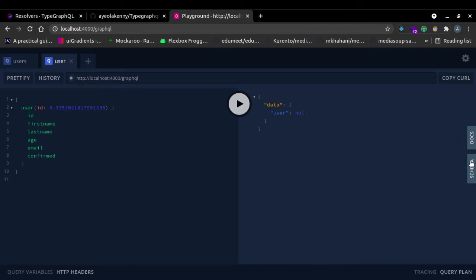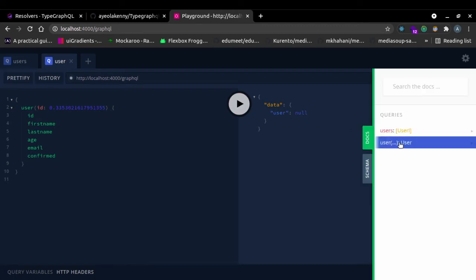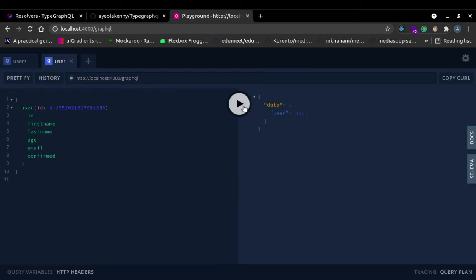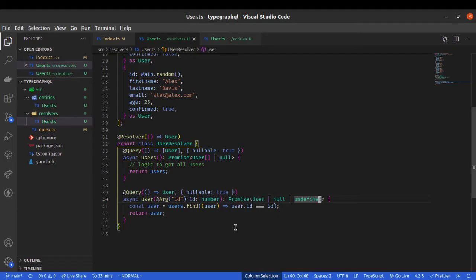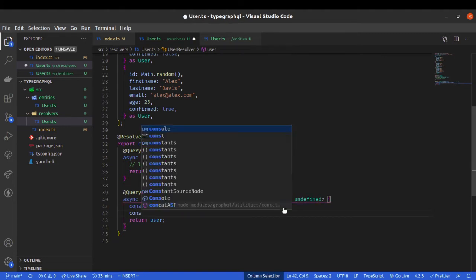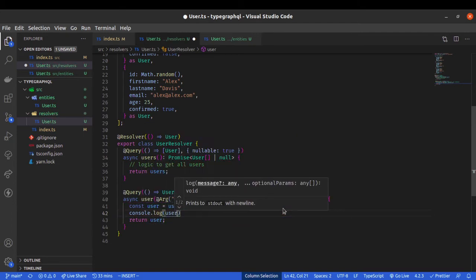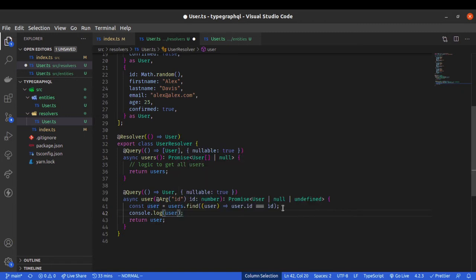Are we doing something wrong? Let's check our schema, check our docs. We have this new user query. The user is called user and takes an ID. Yeah, it shouldn't be null. Okay, let's go through the work together. Users dot find user, where user ID equals the ID passed in. Return user. Let's try to console log our user and see what's wrong, see if we're getting the user.